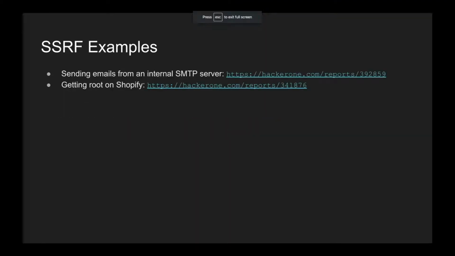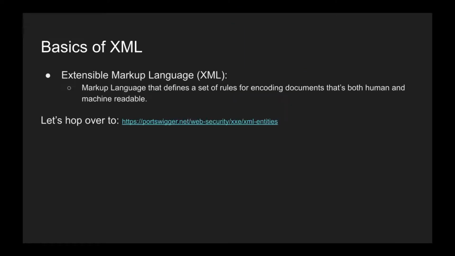Also, Capital One, I'm pretty sure they were hacked via an SSRF, so that's also notable. Next, I'm going to talk about XXE.